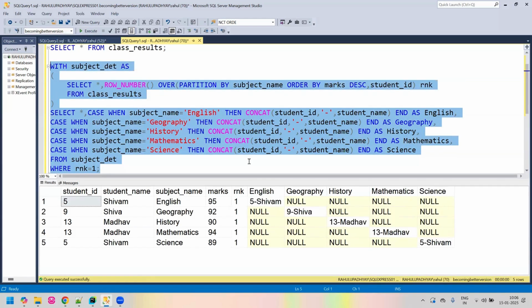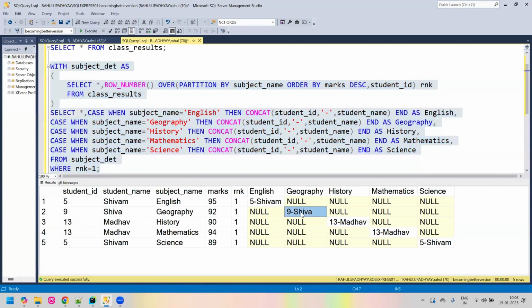Okay, so as we can see, now we are nearing the solution. We have identified for every subject who are the toppers, and then we have got their student ID and student name. As a next step, we need to get all this data as part of a single record. So how we can do that is, as we can see, all the other records are having null populated apart from the data that we want.